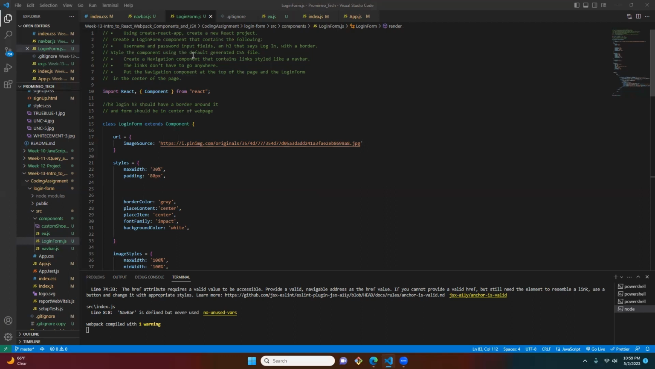Style the component using the default generated CSS file. It says I have to create a navigation component that contains links styled like a navbar, and links don't have to go anywhere. Put the navigation component at the top of the page and the login form in the center of the page. So to start, I imported the React object and Component from the React module.